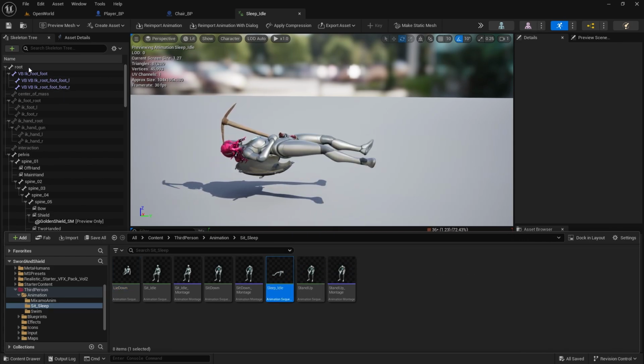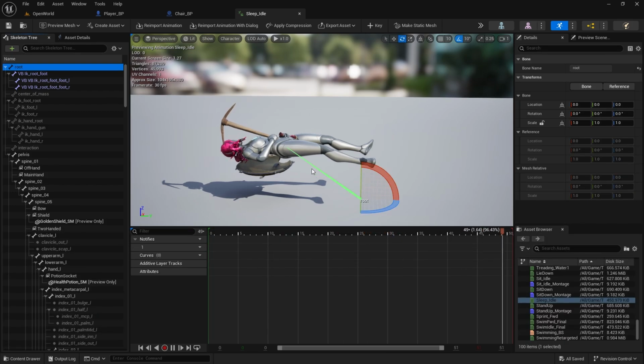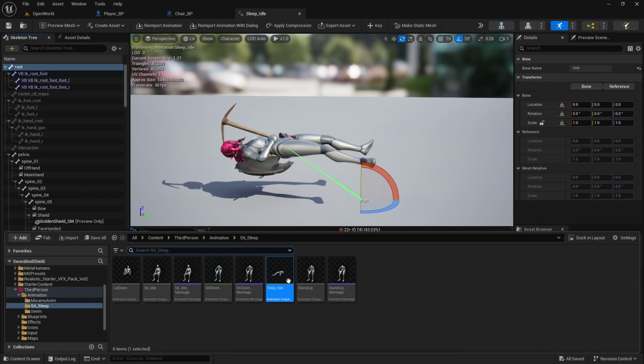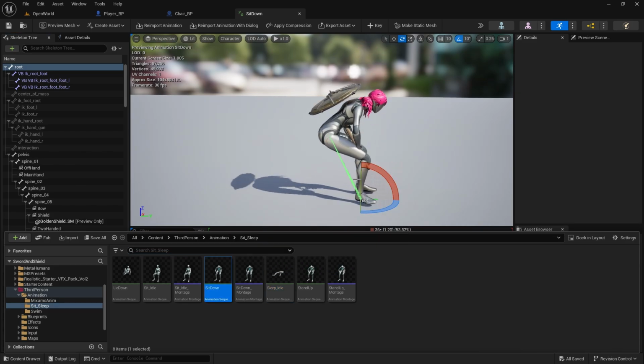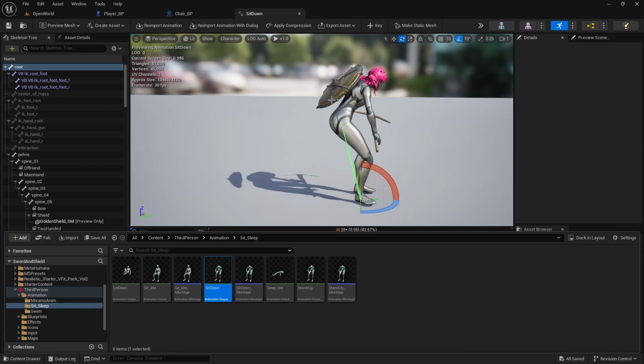And then what I have done, I have changed the root for all of the animations to be on the default position, and as you can see it never moves. I've done it for all of them, even the sit down, and that actually helps with not fighting for space when you're sitting down with the chairs or anything like that.